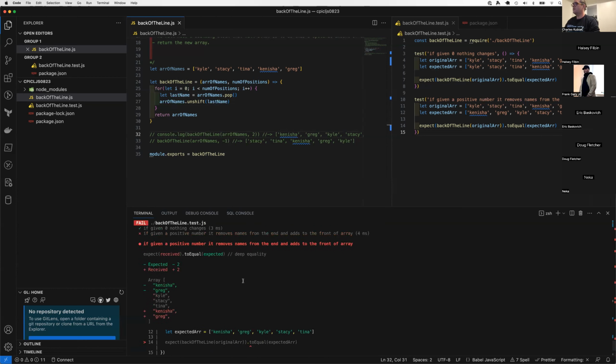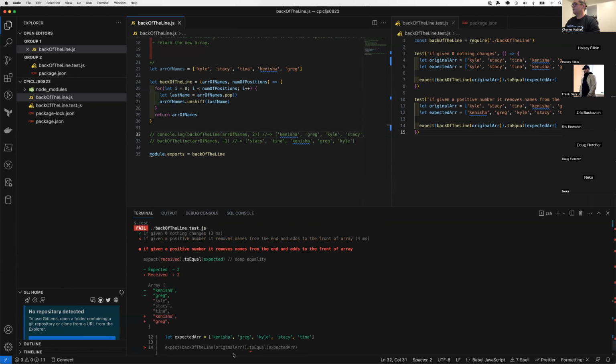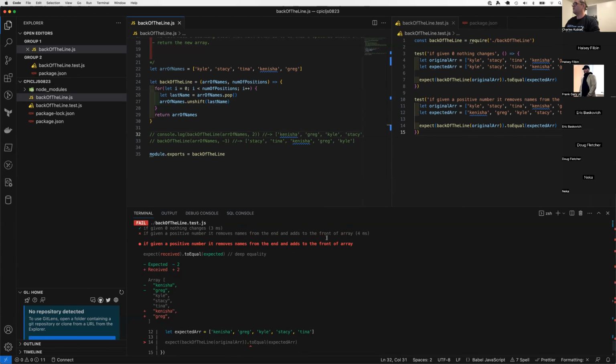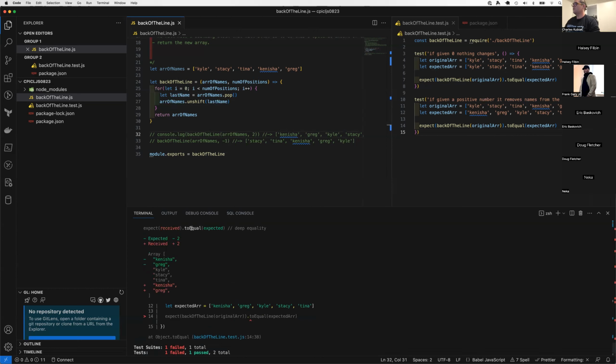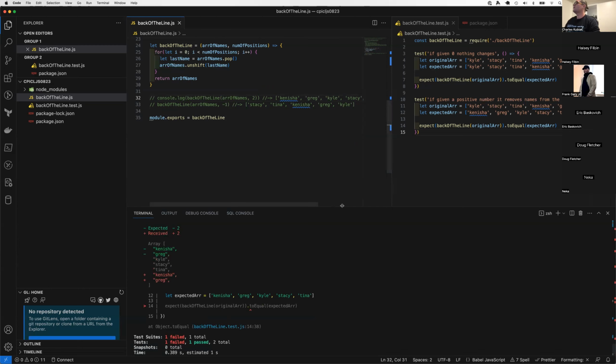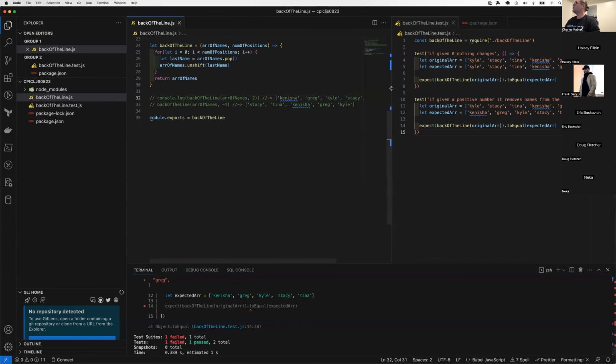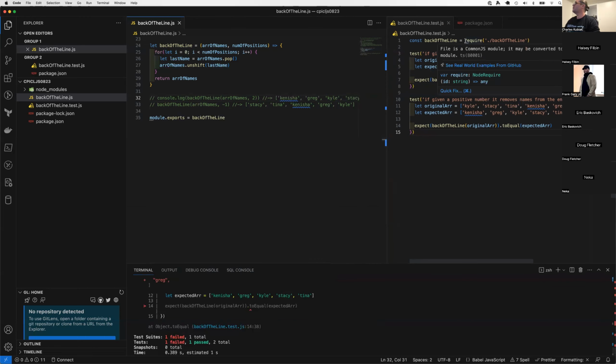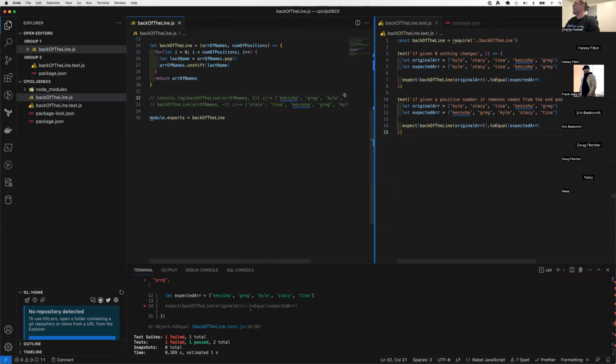So we're saying toEqual expected array. Why are we given a positive number, received toEqual deep equality. Returning array of names. Setting up just outside of a React application. All right, require backofline, require. All right, I'm not sure why it's still giving me that.